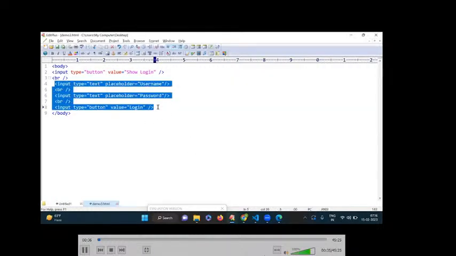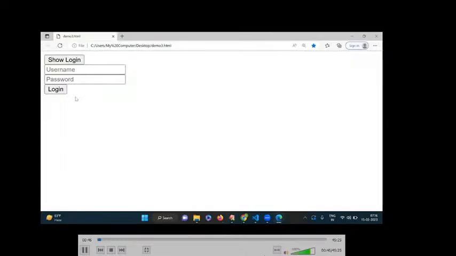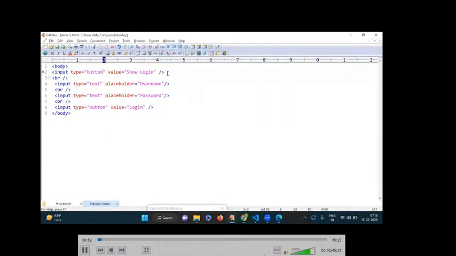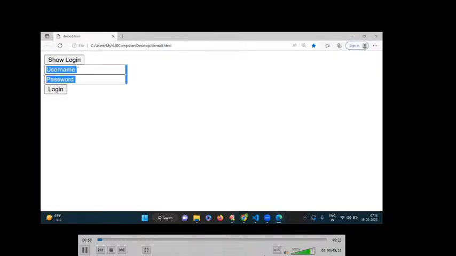What is the purpose? I created just a simple login form. In this login form, we have a username text box, a password text box, and a login button. On top of the login form, we have one button, the show login button. My requirement is that only when the user clicks on show login, then I want to display this login form. Is it clear?